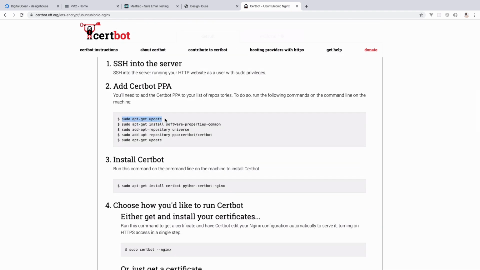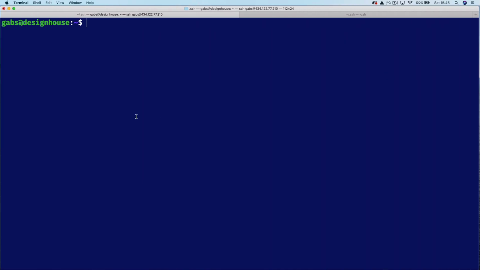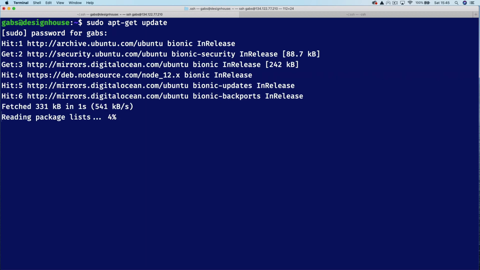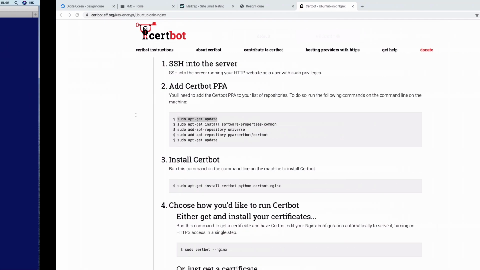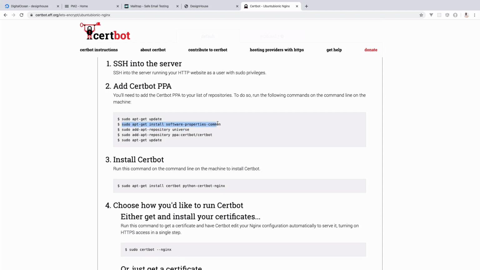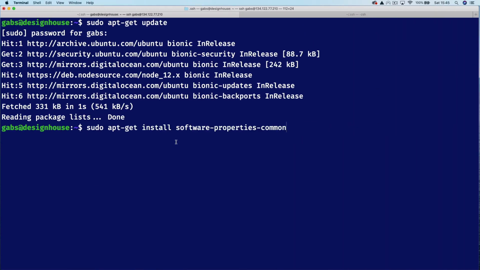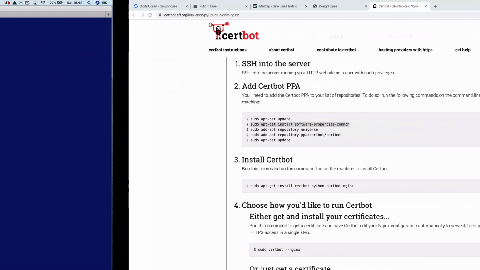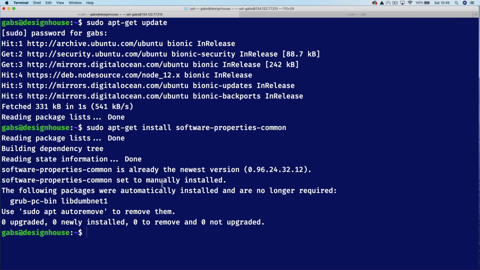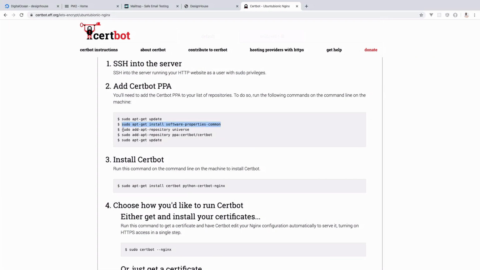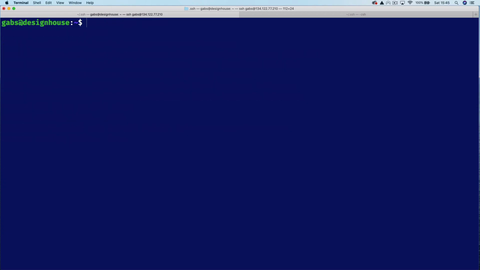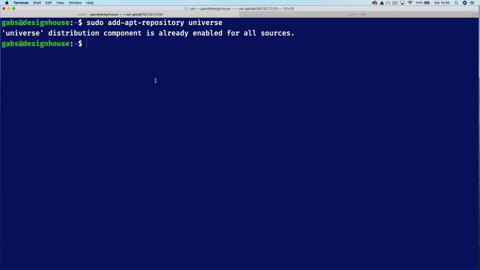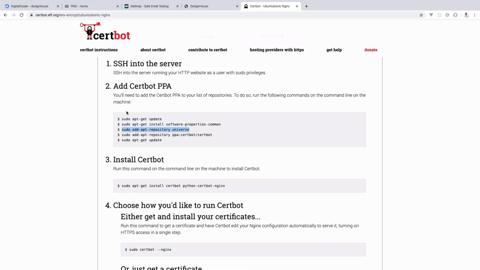Let's start by doing an update of our software, of course. So sudo apt-get update, enter my admin password. Then let's run the installation. We are installing some common properties. We don't need anything installed additionally, because we already have everything set up. We also already have the universe repository added, so we don't need to do that again. If you run this, you get that information that we've already added this to our sources, so we don't need that anymore.